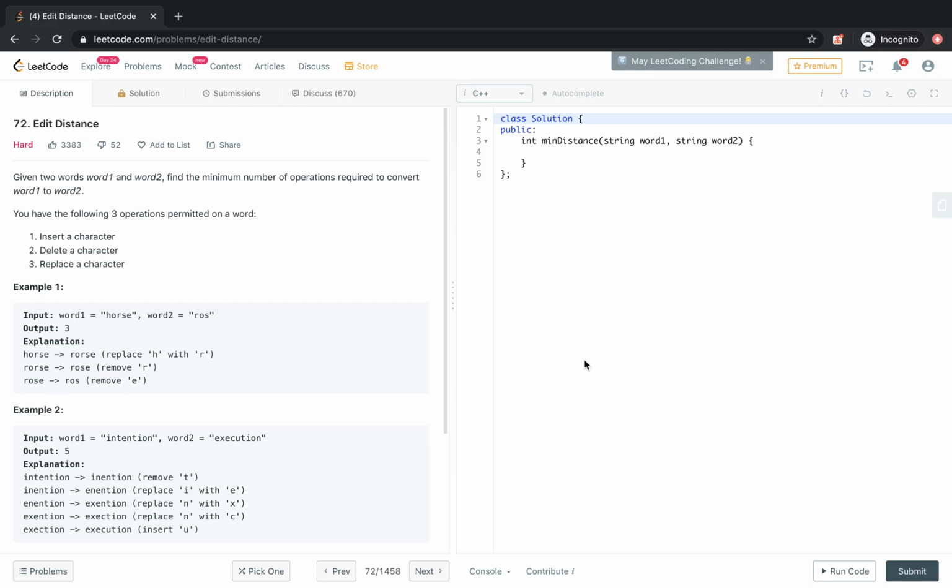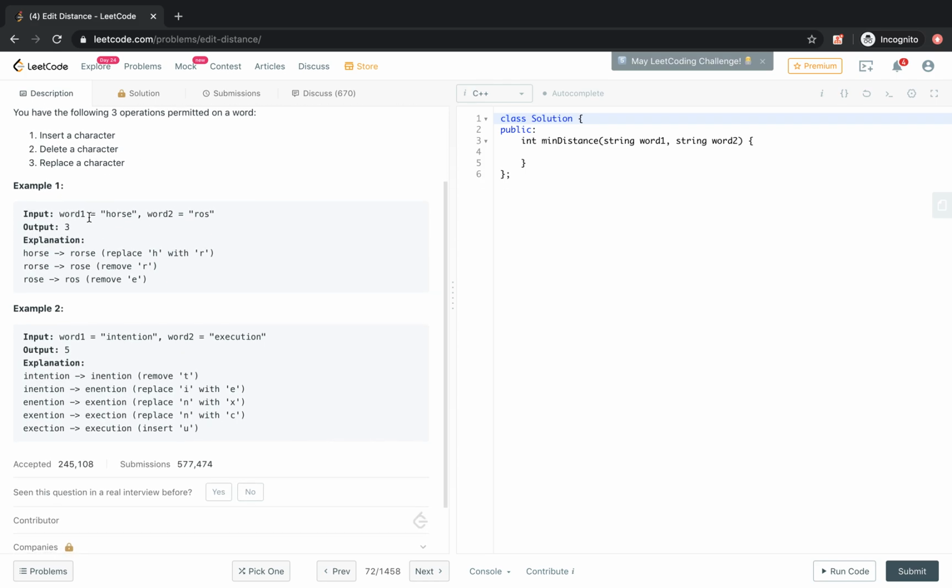Today we are going to solve a hard problem, number 72, which is the edit distance. Basically, we are given two words, word 1 and word 2. We have to convert word 1 to word 2 with three allowed operations: you can insert a character, delete a character, or replace a character in word 1 to get to word 2. For example, here word 1 is horse and word 2 is rose.